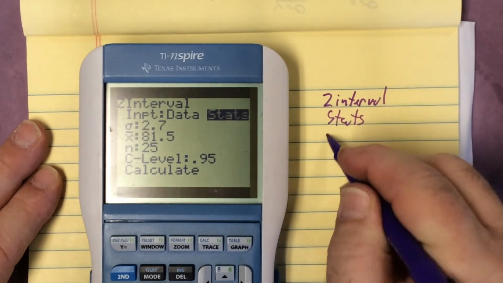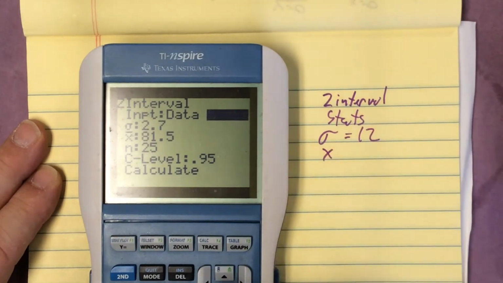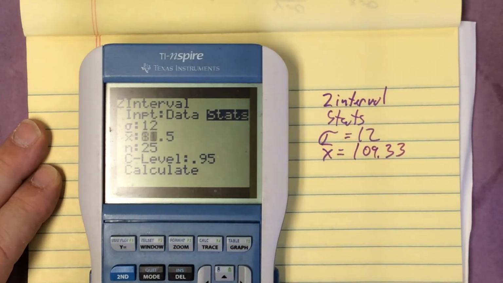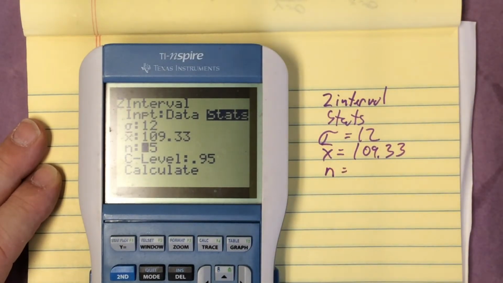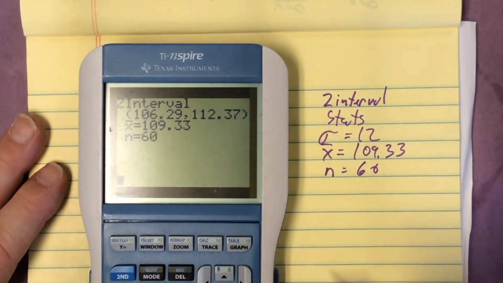The population standard deviation for this one is going to be equal to 12. X bar, let me go ahead and type that in here. The sample mean is going to be equal to 109.33. The n value, the sample size, is going to be 60. The confidence level is going to be 0.95. That's already included here. And then we're going to go ahead and calculate, and we're going to get the confidence interval.